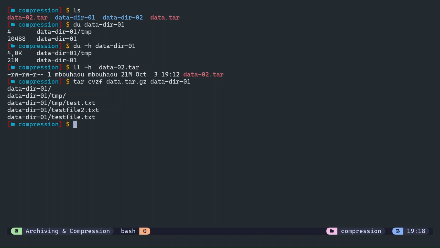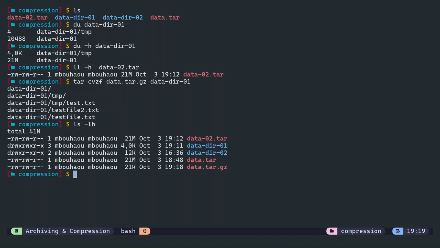So now if we check again the size of the generated archive, we would see that this is the original archive size, which is 21 megabytes. But when we do the data compression, it becomes only 21 kilobytes. That's a really great improvement.